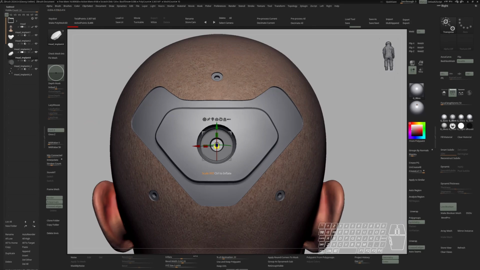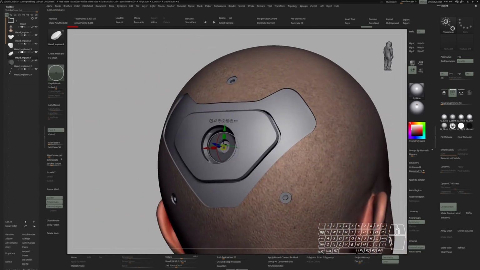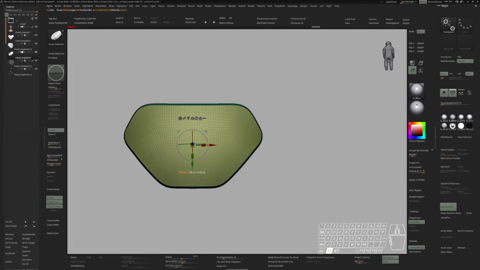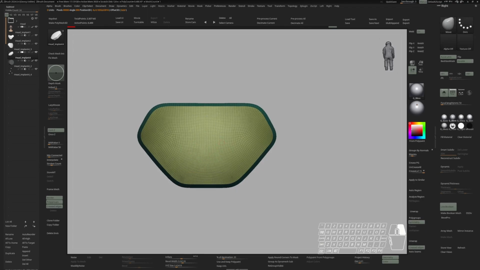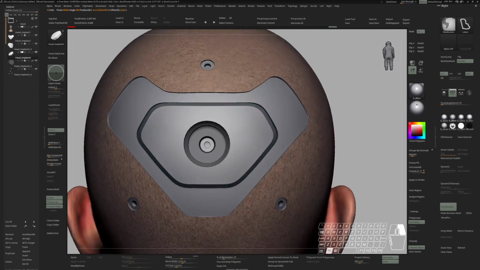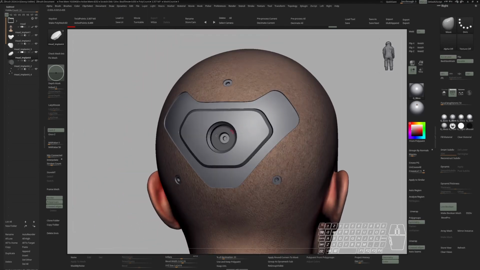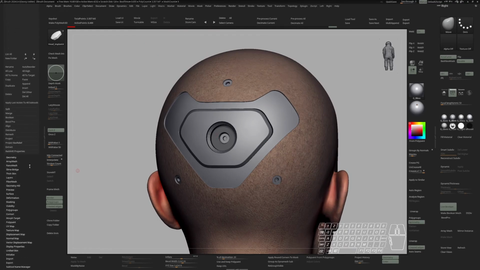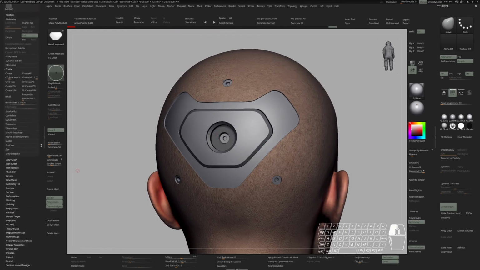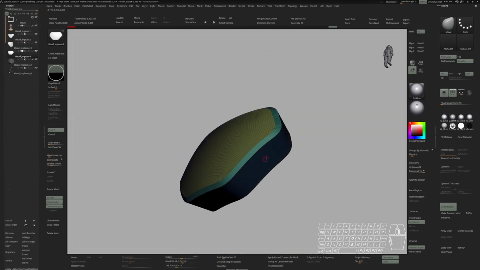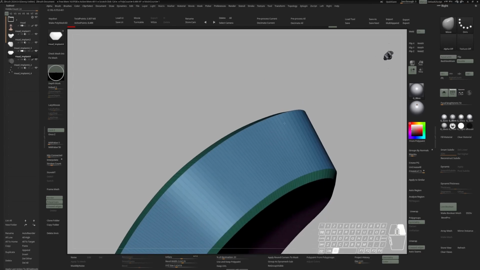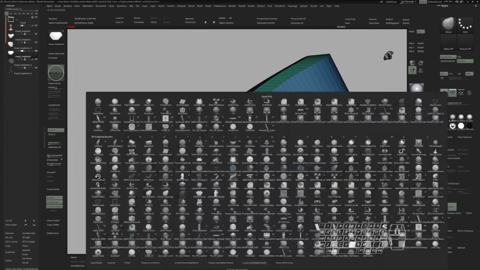So now I just have to scale this in again so it fits nicely, and I can even control click on this new poly group, just scale this in until I'm happy with the fall off and thickness of the bevel. By the way, you can find the bevel width function under geometry and crease bevel width.